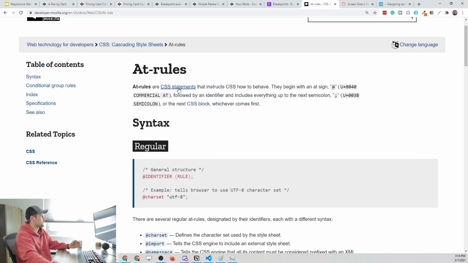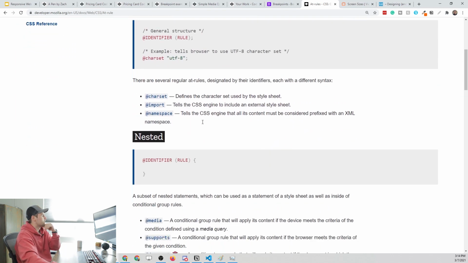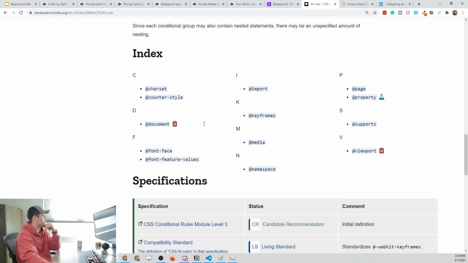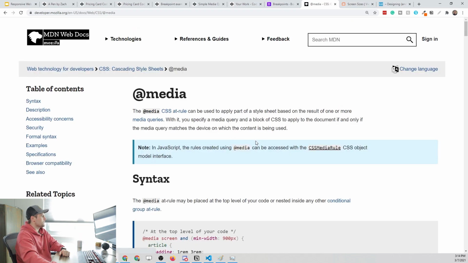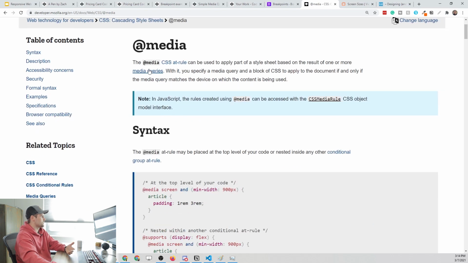These are CSS statements that instruct CSS how to behave. That fits into our categorization of media queries perfectly. If we scroll down, you'll see in the index all the different @rules that tell the CSS how to behave. If we click on media, that's going to take us to the media query page. This is an @rule that can be used to apply part of a style sheet based on the result of one or more media queries.